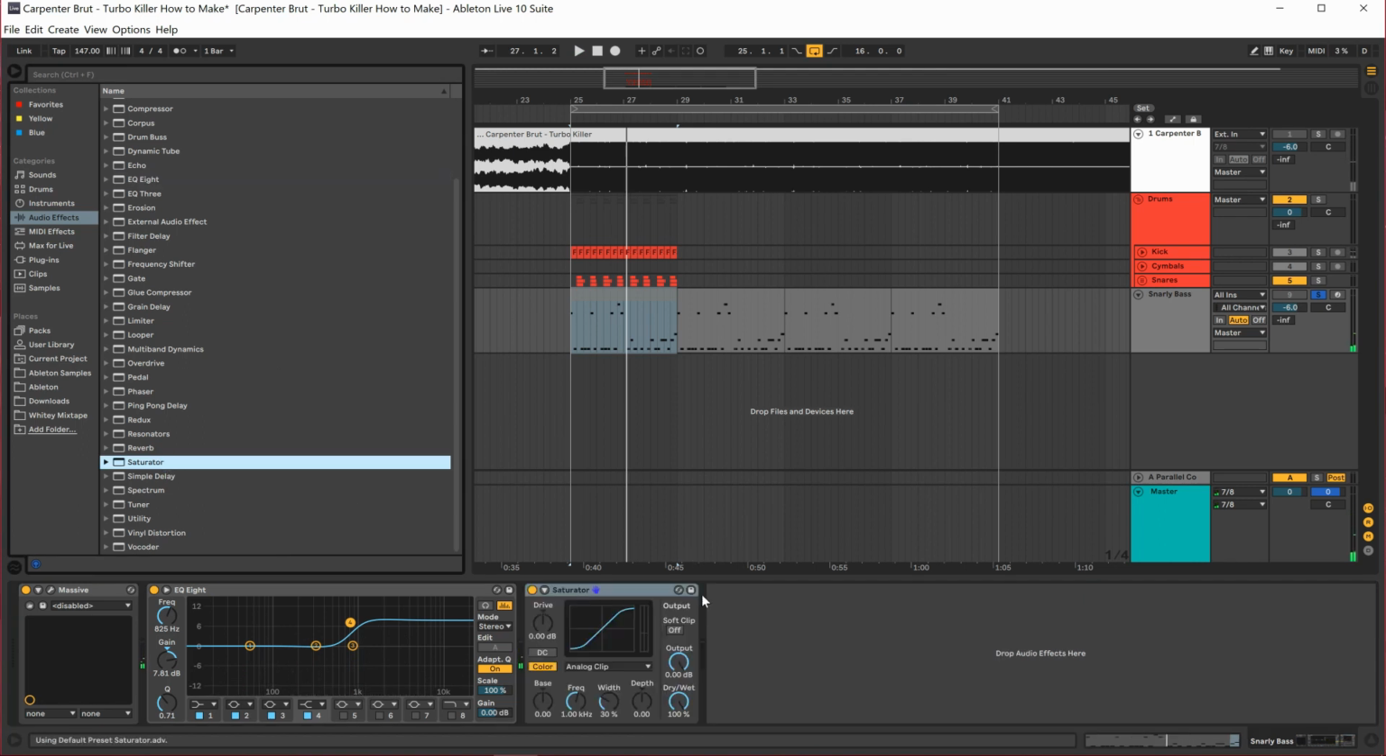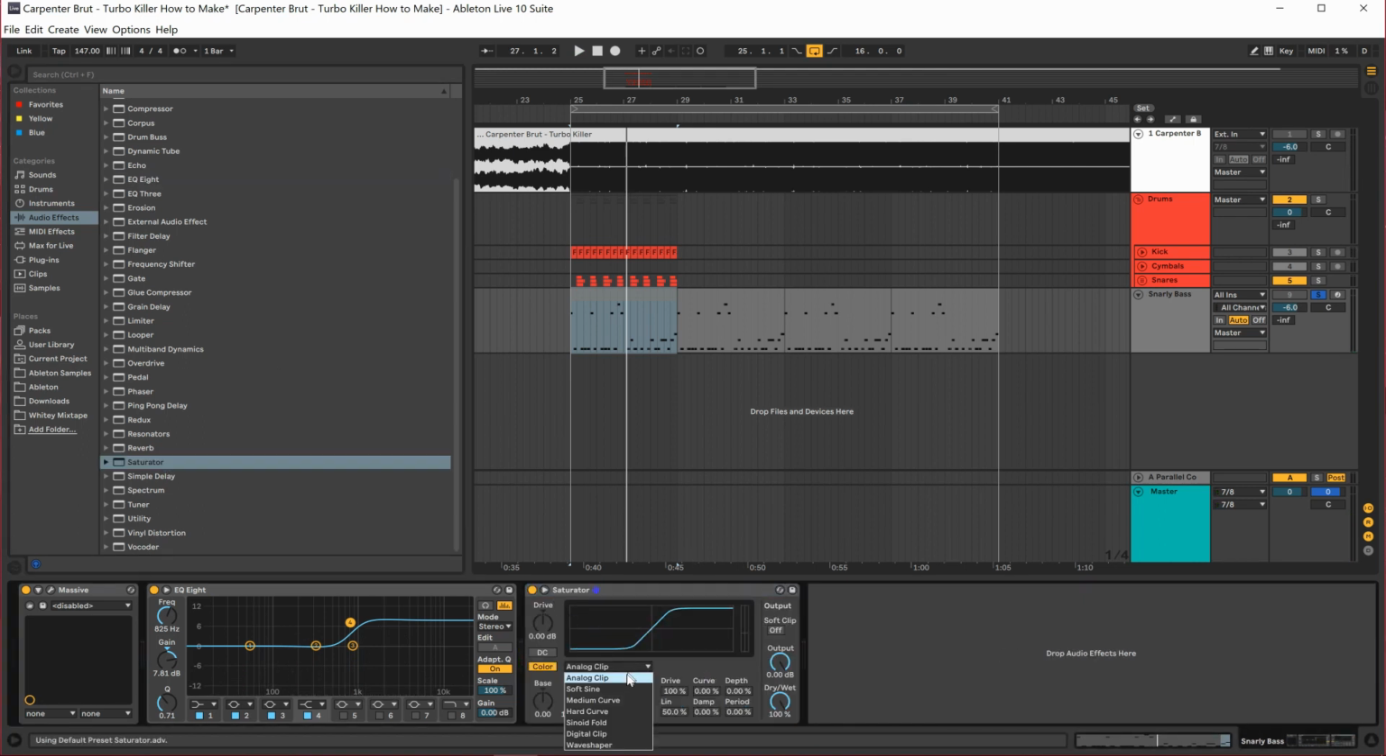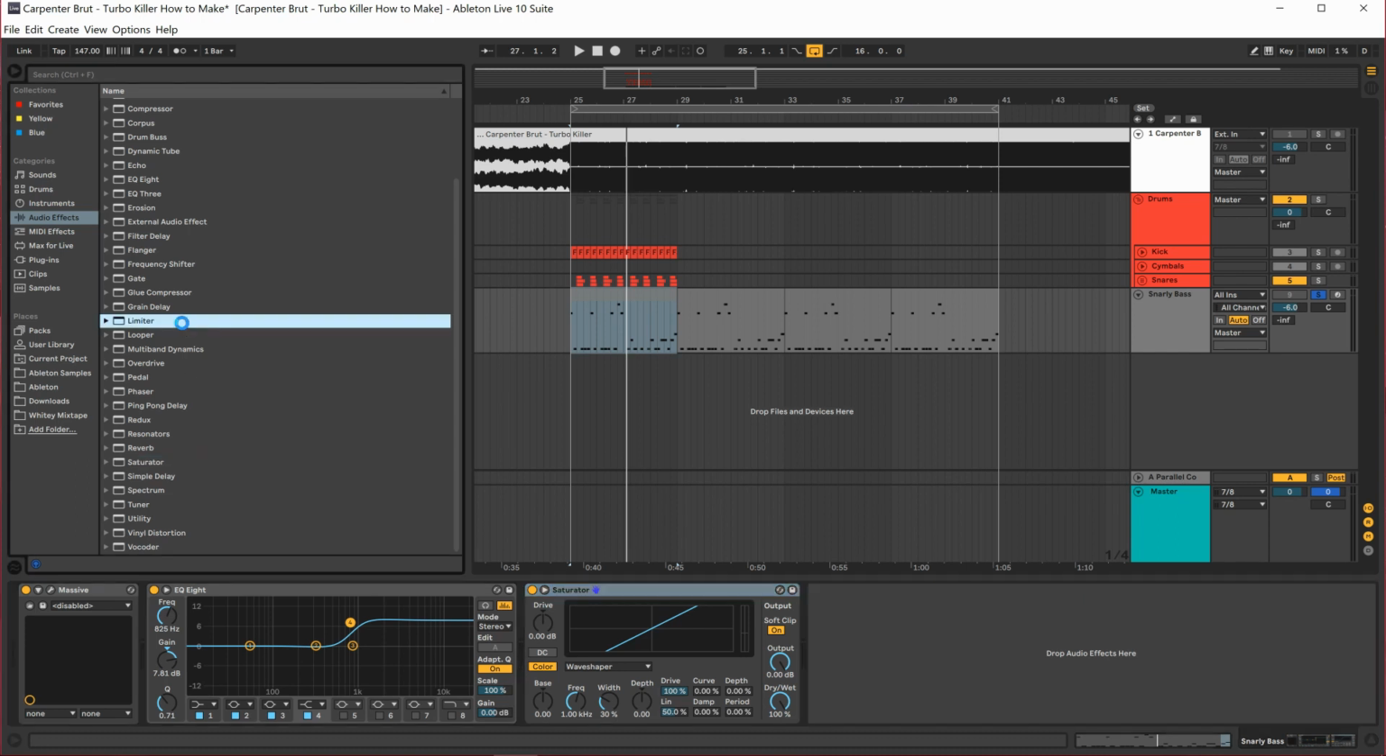Cool. Now I'm going to put it through a saturator. I'm going to put this on wave shaper mode and drive it a bit hard with the soft clipper turned on. That's the important part. And stick another limiter on the other side of this thing to make sure I don't blow my eardrums out.